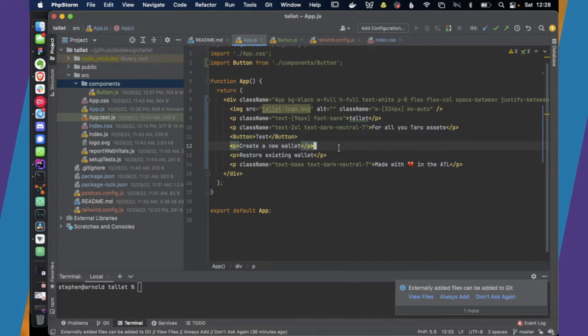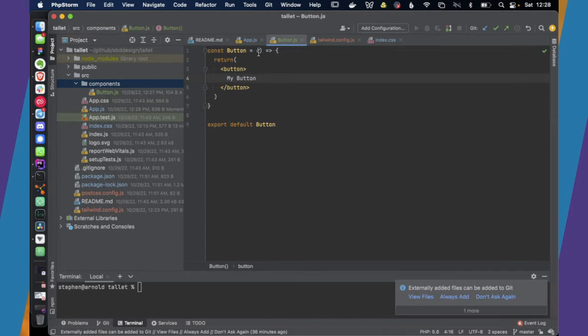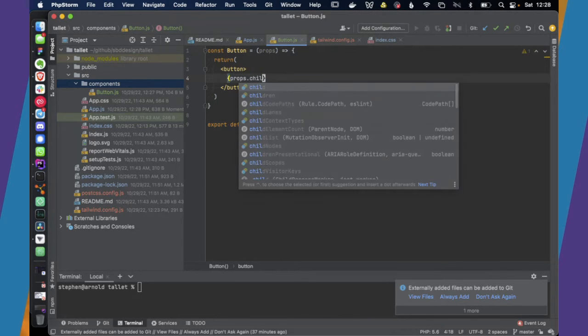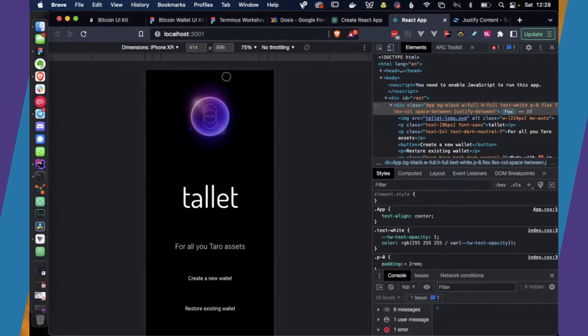So the next thing I want to do is set it up so that my text here will actually pass through to the button. So I think we can do that by saying wallet, and then we can put properties called props in React. And I think we can just say props.children, if I remember right. Hey, it worked. So now we have a button called create a new wallet.